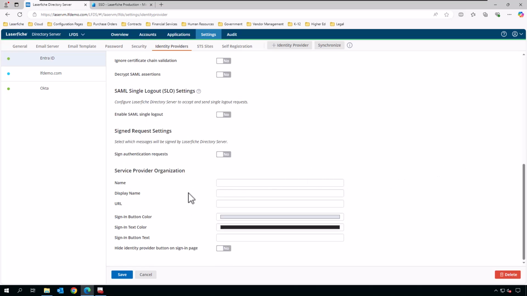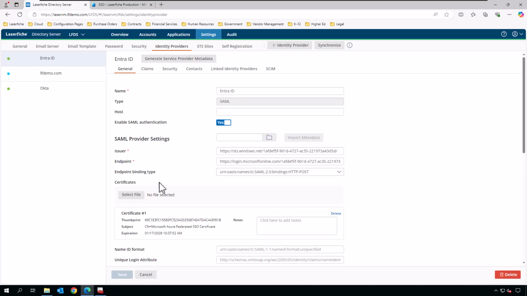And then down at the very bottom, there is a service provider organization area where you can kind of customize what the button will look like. So you can change the color of the button or the text and some other information there. We're just going to leave ours the way that it is, and we're going to click save. Once we click save, we're now going to go to claims.